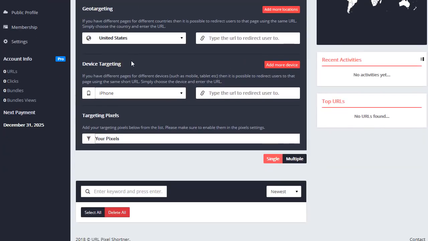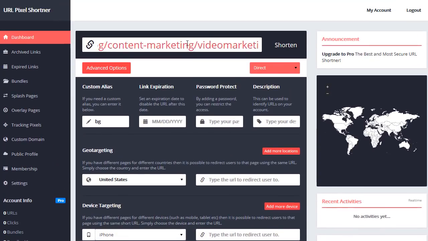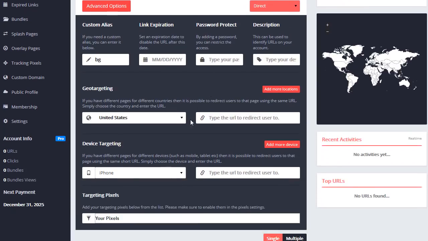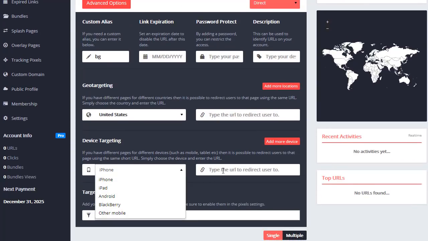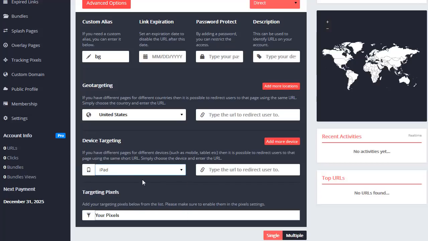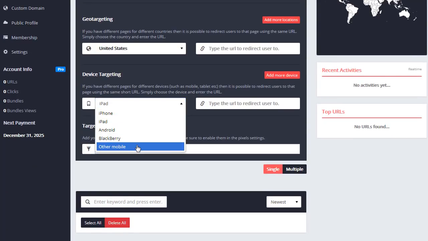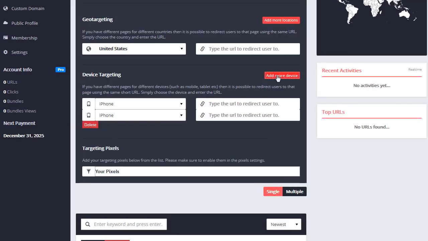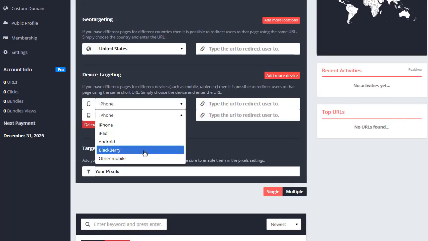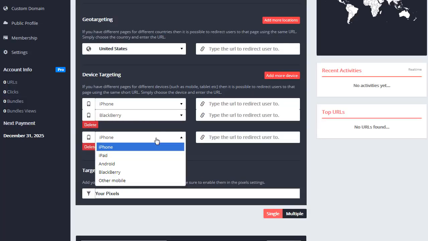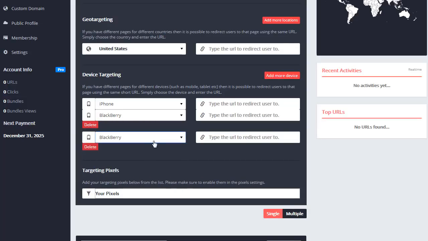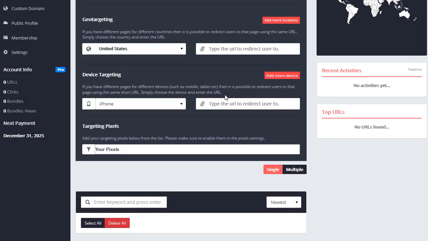Also, I can do device targeting. So for example, if I want this to go to a desktop, but I want something to go to an iPhone, I can put the URL right in there. Or another link, I can put it to an iPad. I can put the URL right in there. So if you have a mobile site, you can put the links right in there, and I can add more devices. See that? iPhone, maybe a BlackBerry, and maybe a iPad, and so forth. Okay, you can have nothing if you want to turn it off.